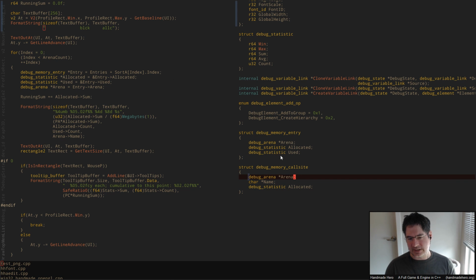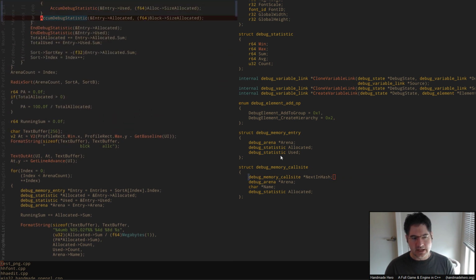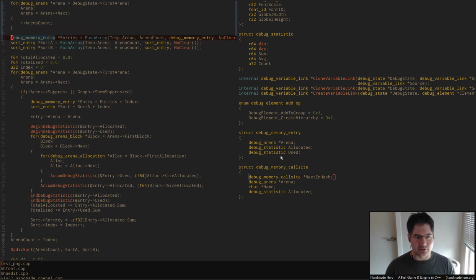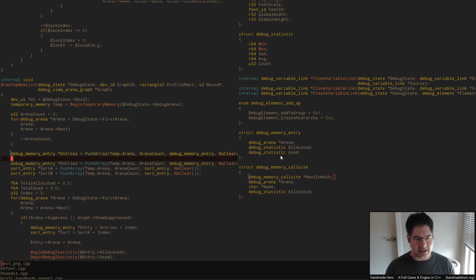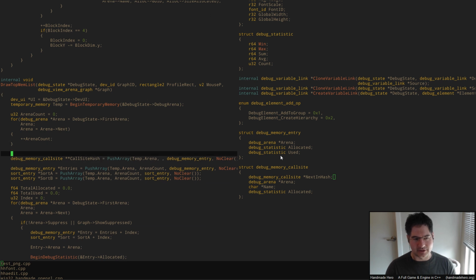I'm going to stick the arena in here, and I'm going to stick the call site next pointer in here for hashing purposes. Then I'm going to say, give me a hash table, because why not? Right at the top here where we're taking temp memory up, I'm going to say, give me an array of pointers to call site things. So there's my call site hash, and I don't know how many there's going to be. Let's say call site hash size is 128.